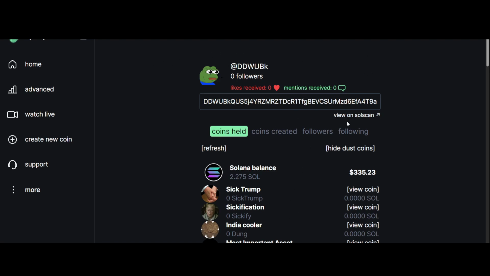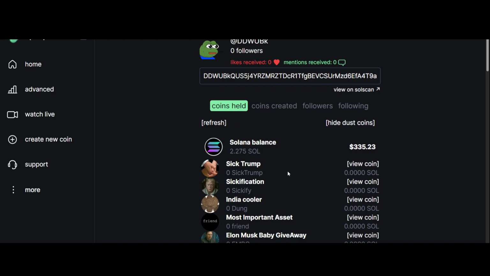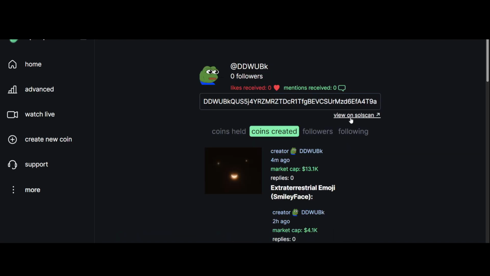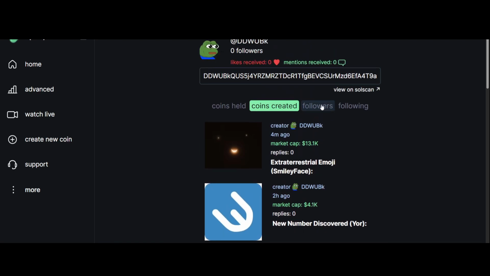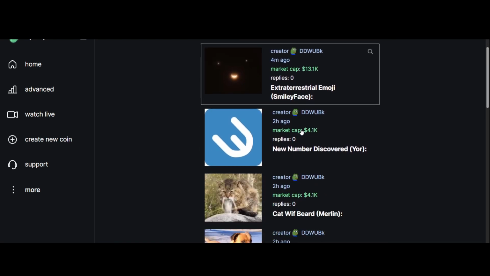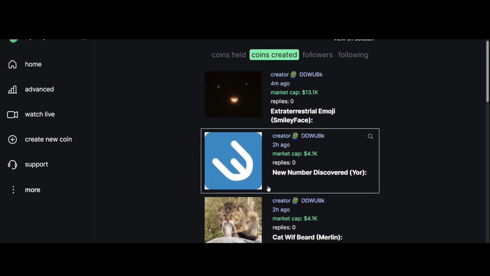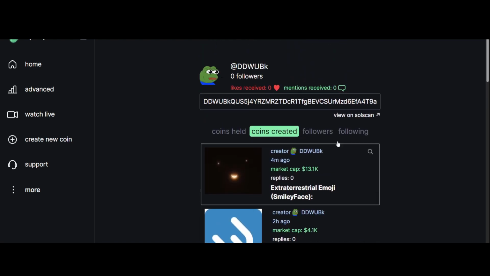And then you can go to the pump.fun dev profile. You can see the coins that he's holding, the coins created. See if he has dumped on people, stuff like that in the past. So that way you can avoid this guy if you want.